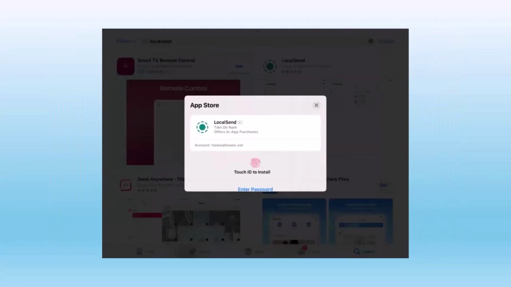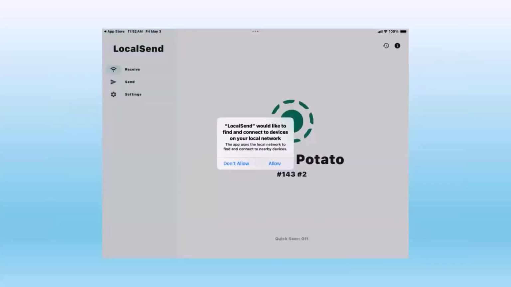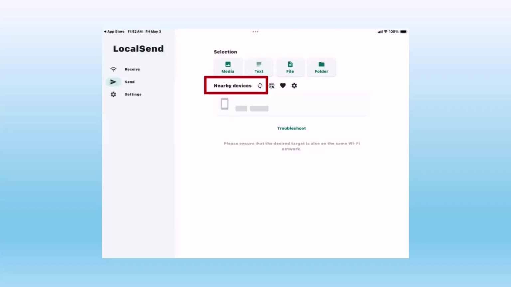Here's the install for an iPad. Here, I'm installing it on my iPad. I go to the Apple Store. Once installed, I have to give the system permission to find and connect to other devices on my network. It will then look for other devices running Local Send on my network. If needed, I can tell the app to search for other devices by clicking the circular arrows.